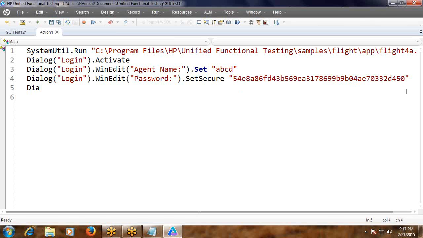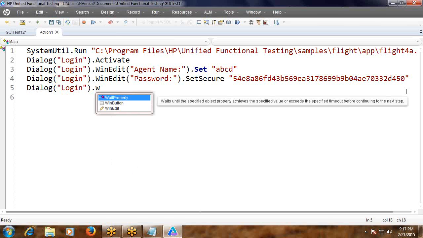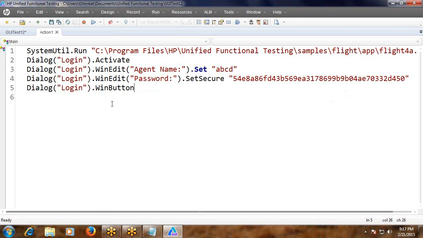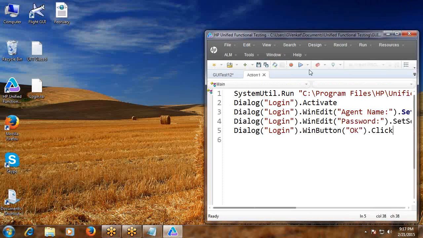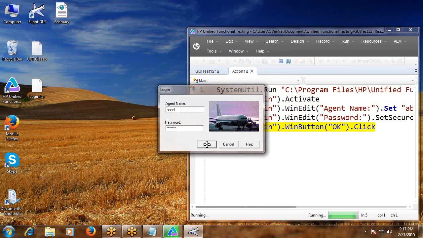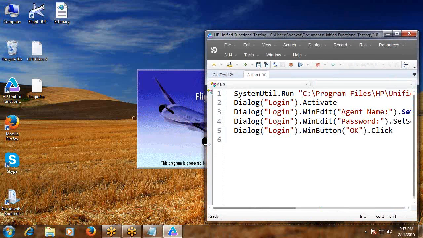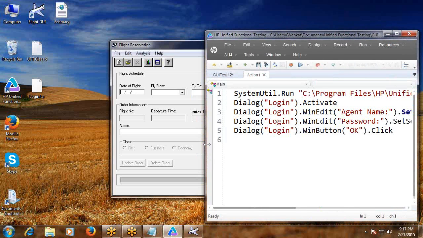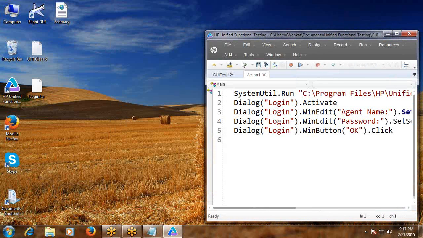Next, last statement, dialog of login dot win button of OK button dot click method. Okay, test created. You can save this test. Run the script, run the test, launching and login. Okay. Next, second one.